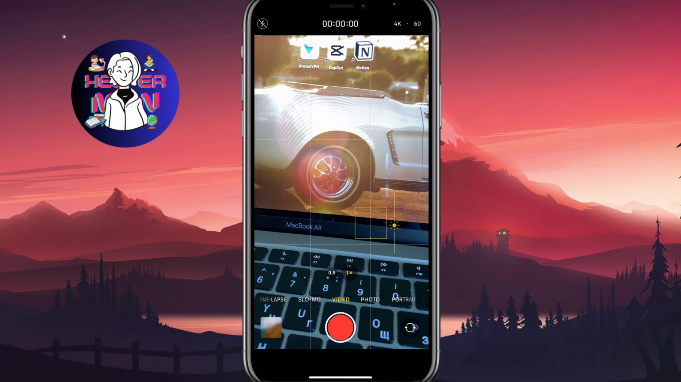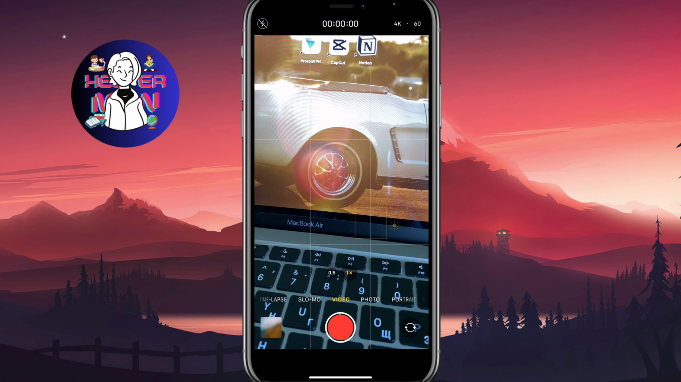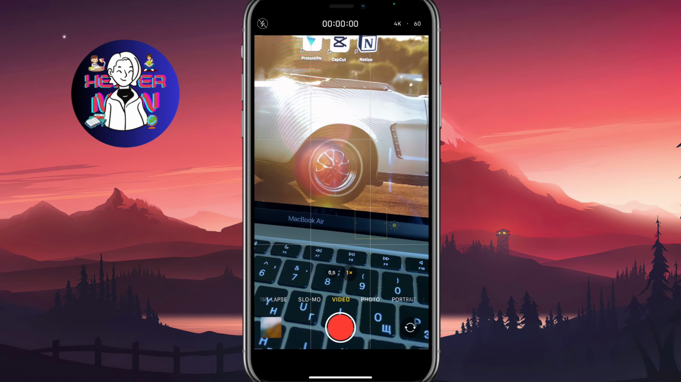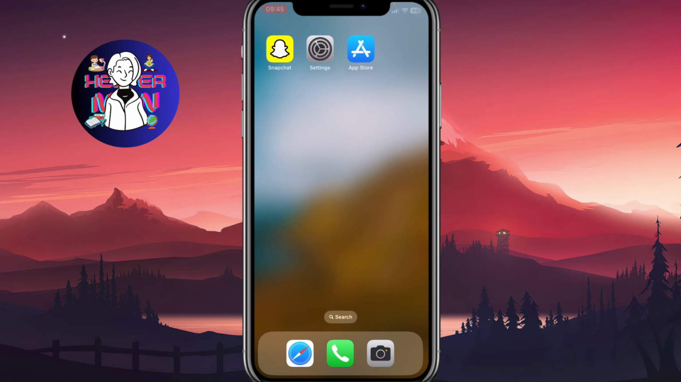So if I had this problem, I would definitely use this solution to fix my Snapchat video quality. But make sure also that you have the latest version. So this is a way of how we can fix Snapchat video quality.